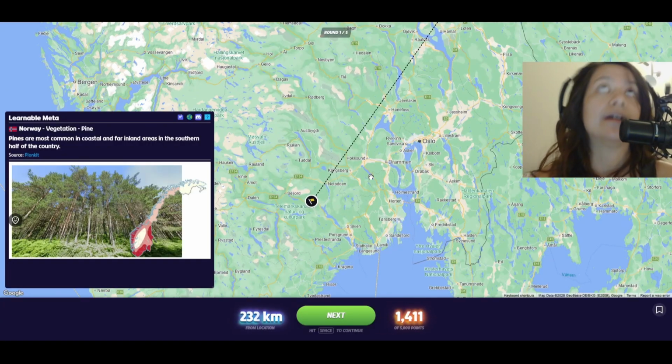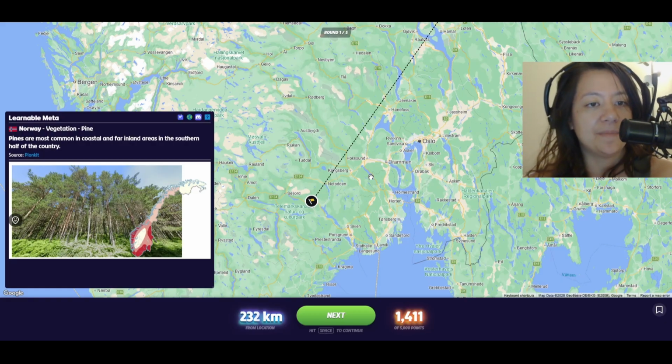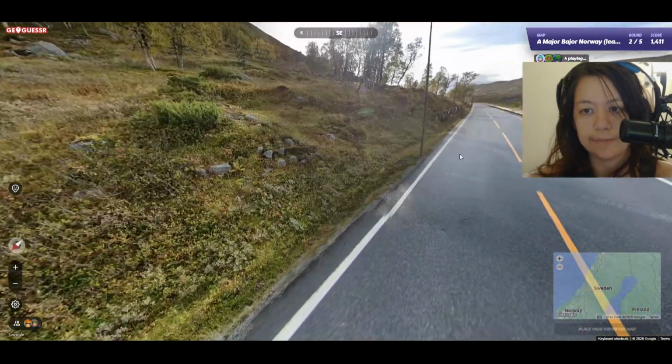Okay, even further south. Ugh, I guess this was pine. Okay, so I just keep mixing up pine and spruce. Vegetation pine, most common inland and further south, which I know if I could identify correctly. Okay.